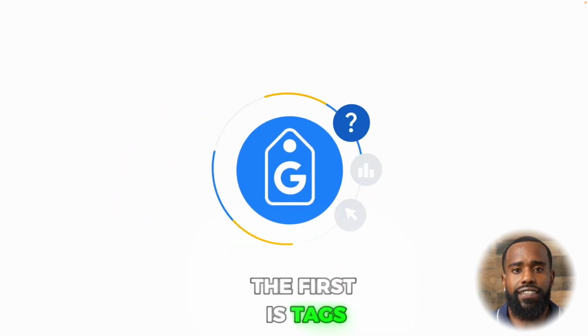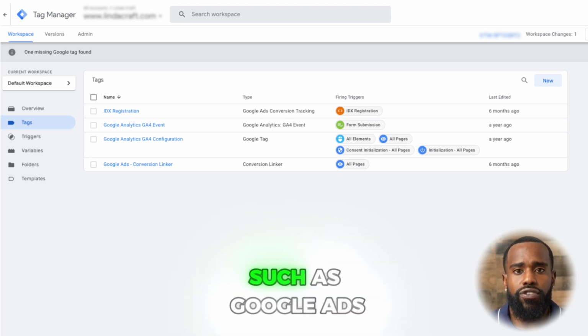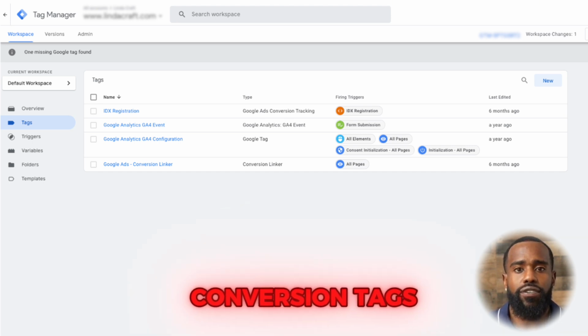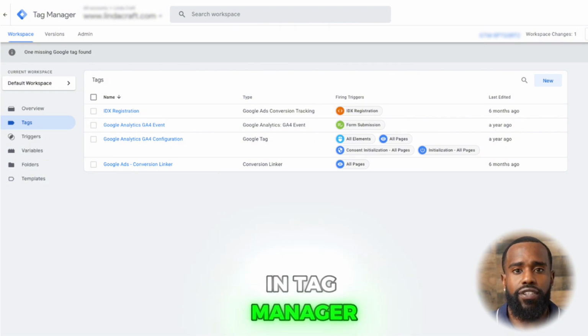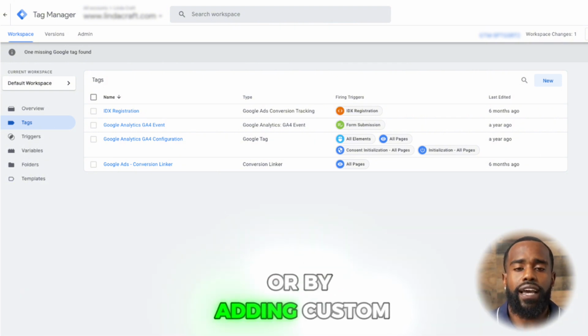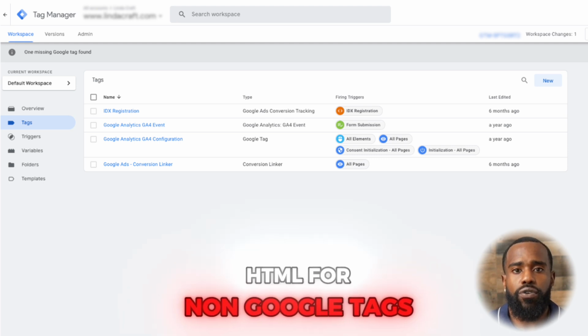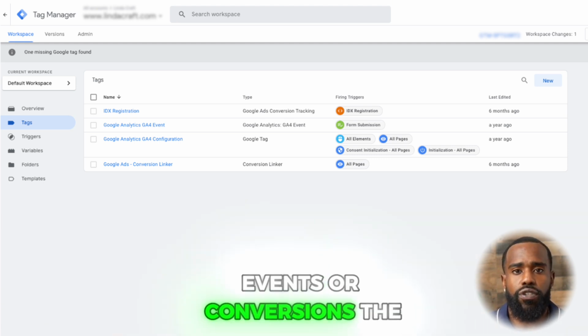The first is tags. Tags are the tracking codes or pixels you want to add to your site, such as Google Ads conversion tags, Google Analytics tags, and third-party pixels. In Tag Manager, you can add tags by selecting from pre-configured templates, or by adding custom HTML for non-Google tags. Tags are what allow you to track specific actions, events, or conversions.